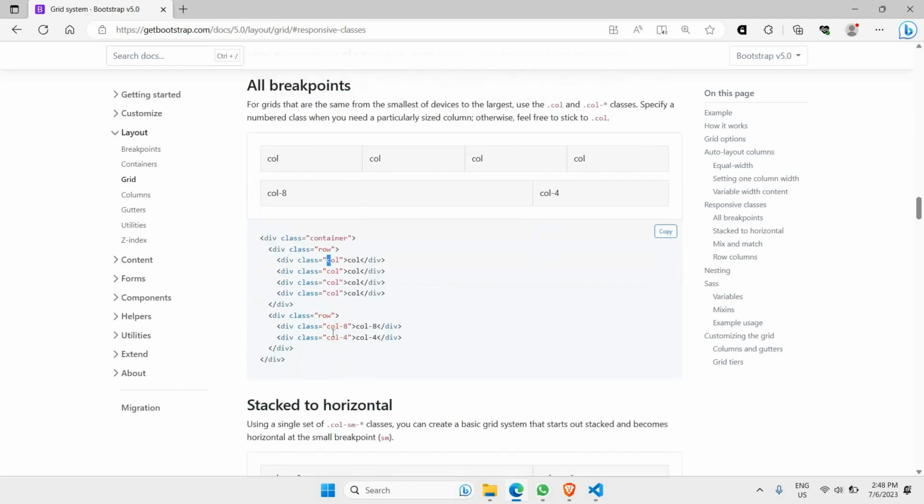And when you add a value just beside the column, in this case we have column dash 8. Column dash 8 literally means to occupy 8 columns in this particular div right here. And of course col dash 4 is basically the same, it occupies 4 columns within this particular div right here. And this is a basic idea on how to actually make use of columns.